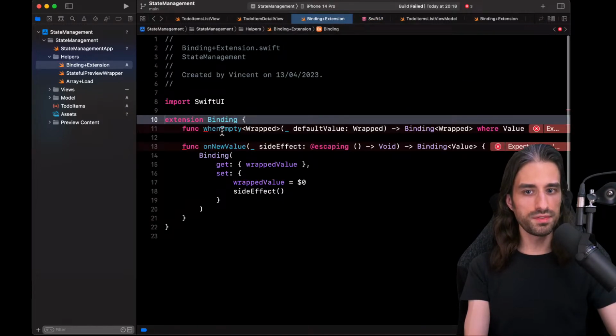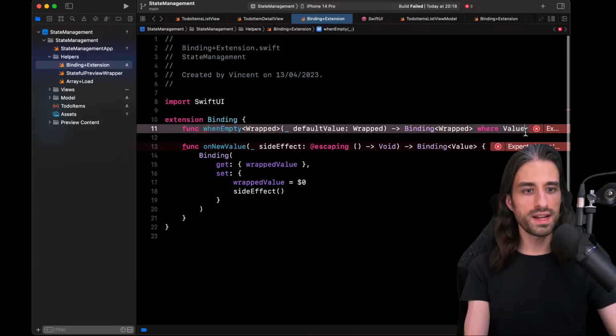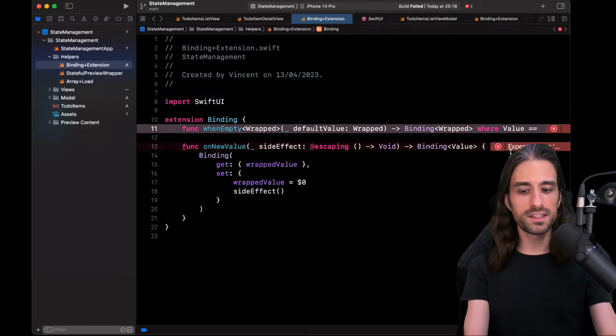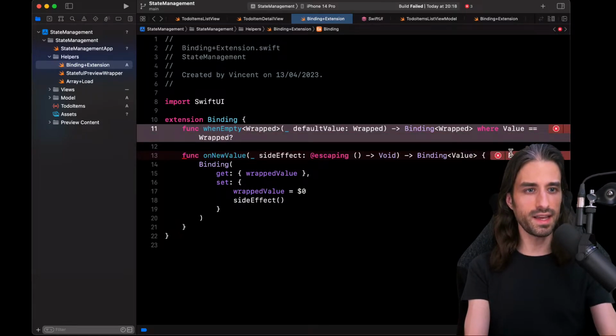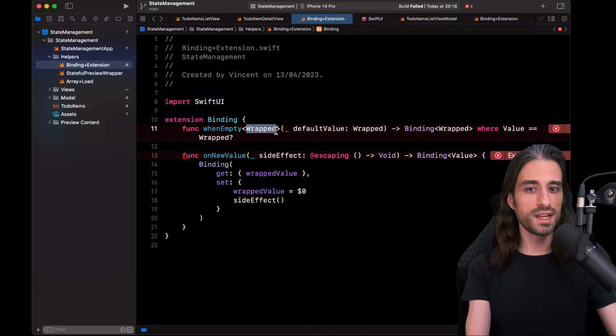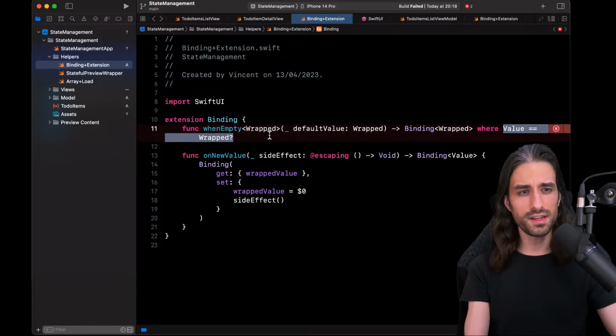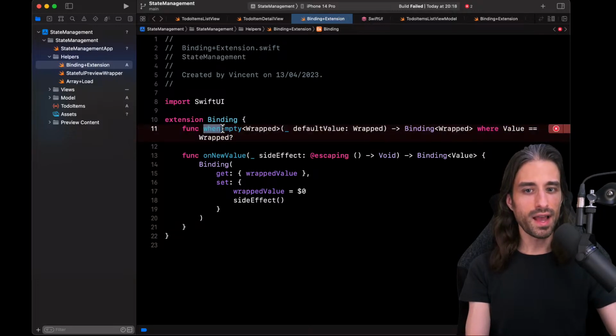And I'm saying I want this method whenEmpty to be available when a value can be expressed as something inside an optional. And so this is what my generic type Wrapped is. It represents what is in the optional. Here you can see it as some sort of conditional generic, in the sense that I want the method whenEmpty to be available when the generic type Value of my Binding can be decomposed into an optional something, and I name this something Wrapped so that I can refer to it here.